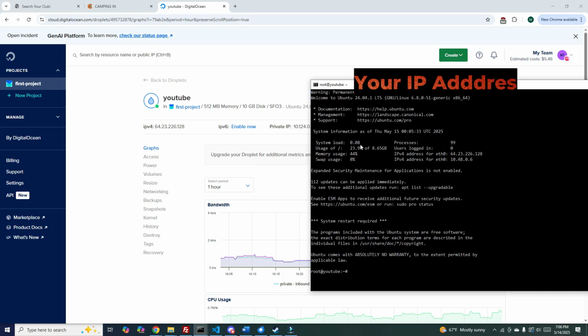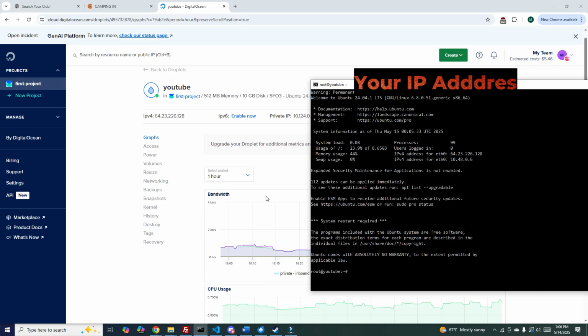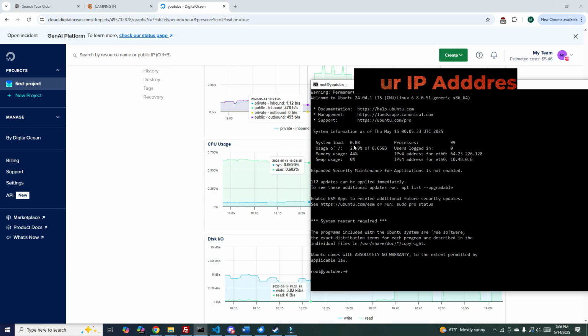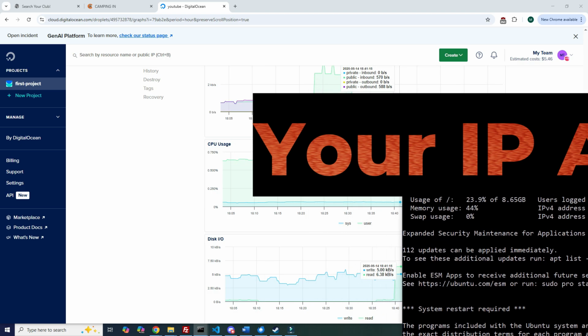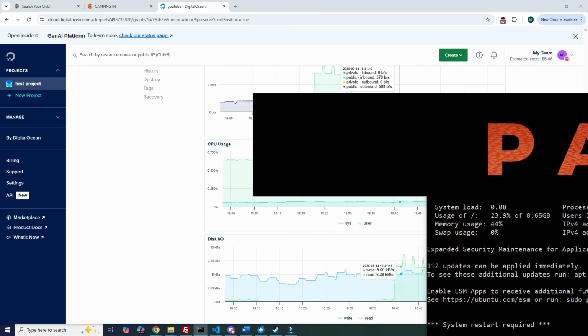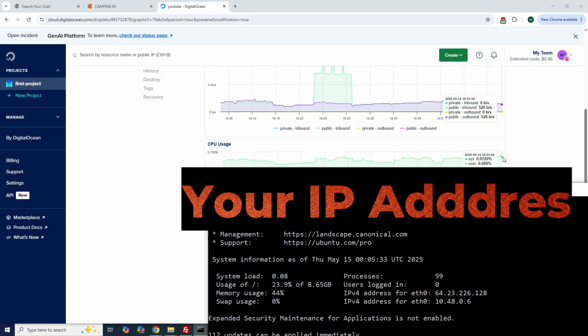But we see how much our processor is being used. If we go and look, it says it's 0.08, which lines up pretty much with what we had here. If I zoom this over to the side here, we can see that it really kind of peaks around 7.5.